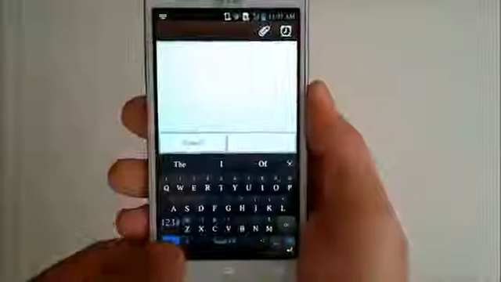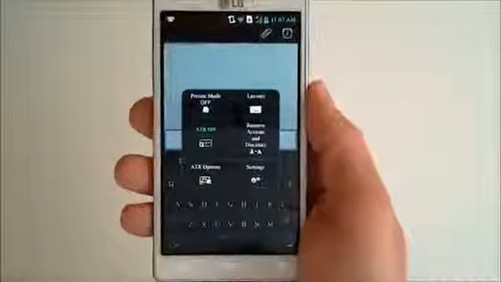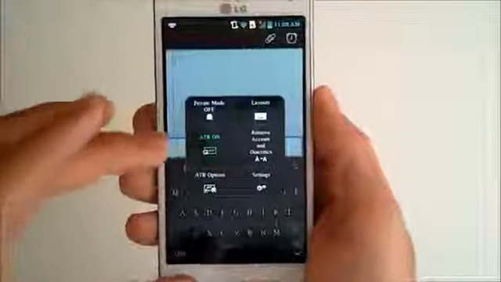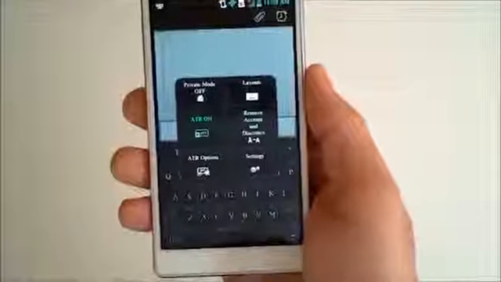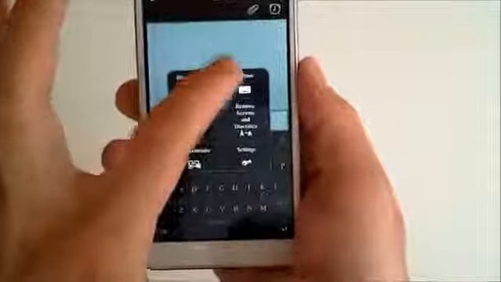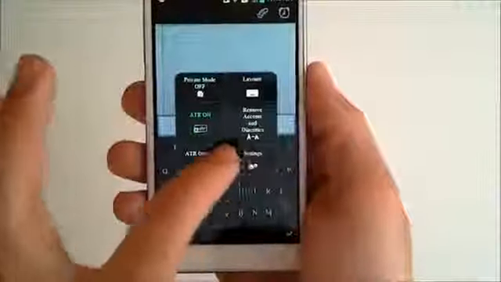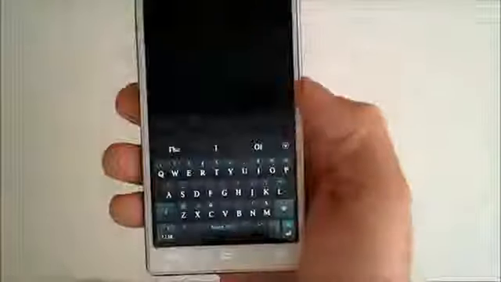Now I'll go into the AdaptText settings before I actually demo the keyboard by long pressing the AdaptText button there. You can see we have our private mode off, which stops the keyboard from learning the words you type. So if you want to type some naughty messages to your girlfriend or whatnot. We've got our layouts. We can remove the accents and diacritics. We can access our settings, and we can access our ATR options. So I'll just go to the settings super quick.